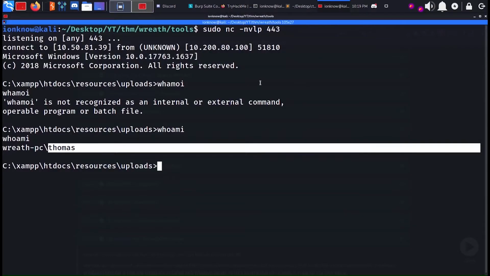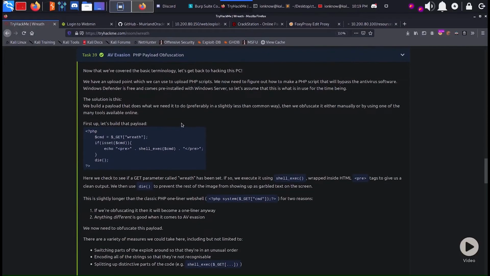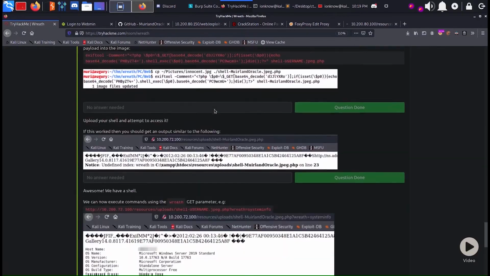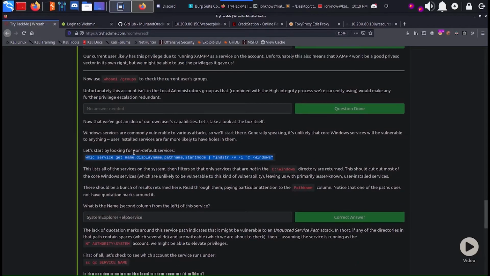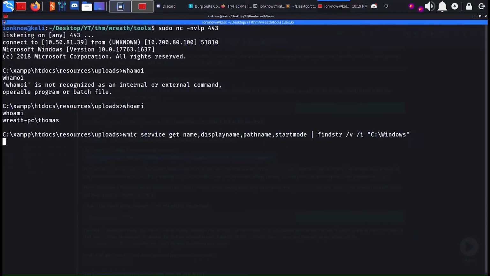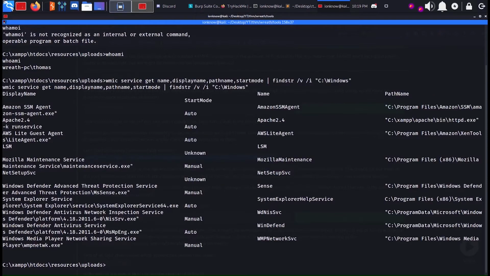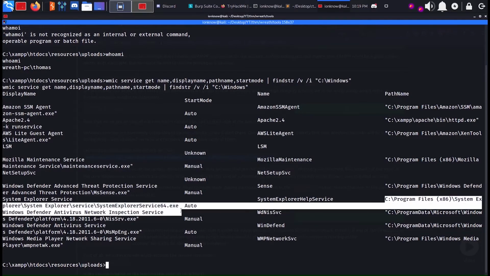I'm not going to be explaining much here. I'm just going to go ahead and abuse the vulnerability and escalate our privileges. To do that, we're going to copy this command, which is basically looking for the non-default services running on the box, the ones that are not in this directory. As you can see, all the paths are enclosed by quotation marks, except for this one, which has spaces in it. So we're obviously going to be using this unquoted service path to escalate our privileges.